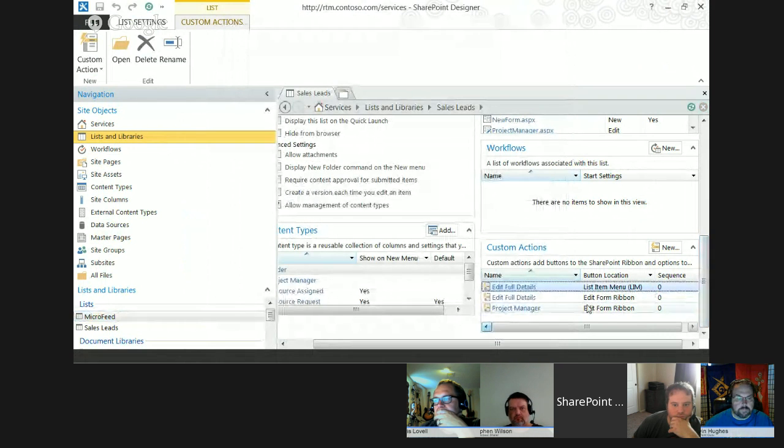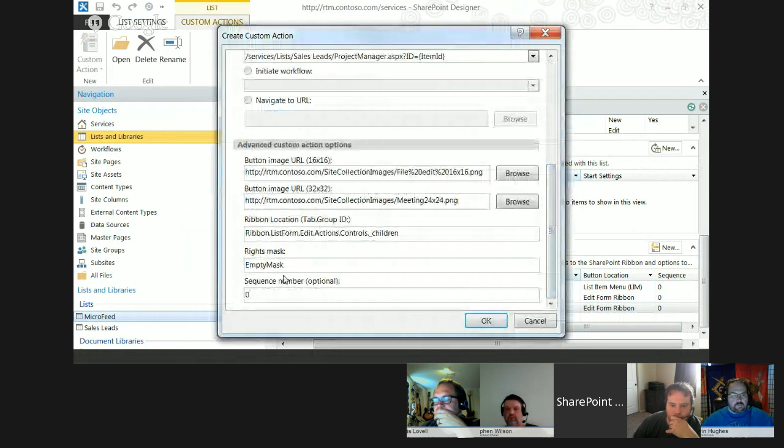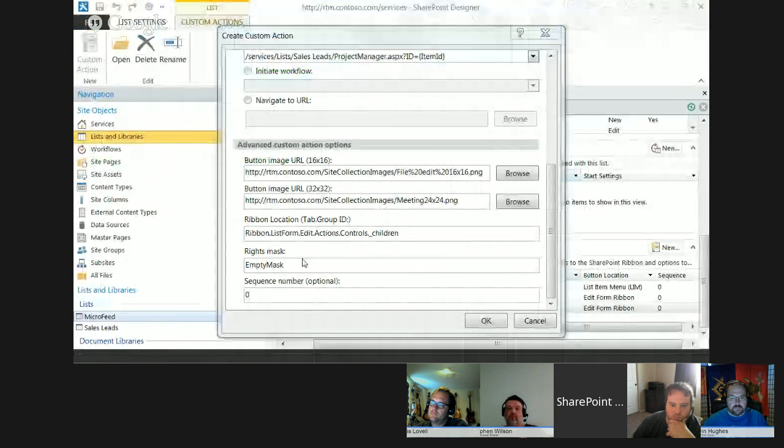All right. Project Manager. Now, I only want project managers to see that. So this is going to use this rights mask thing. Rights mask is going to be what permission they have to be able to see this button.